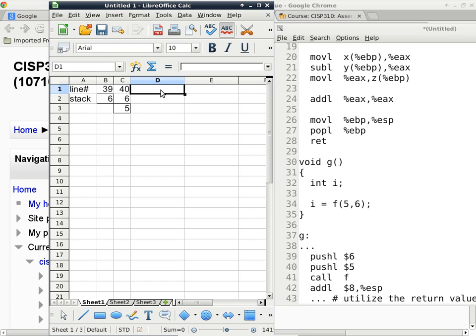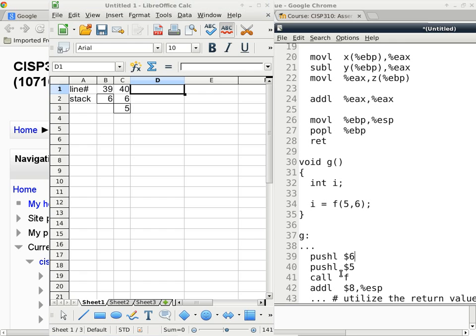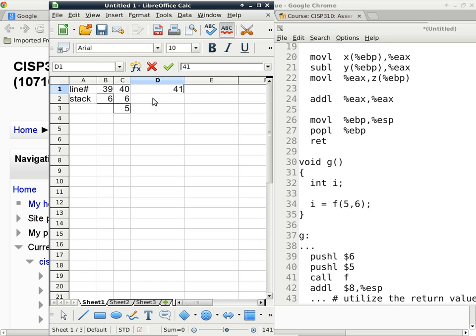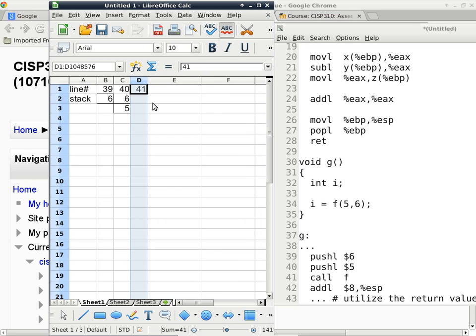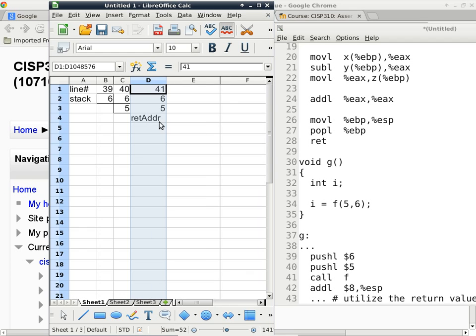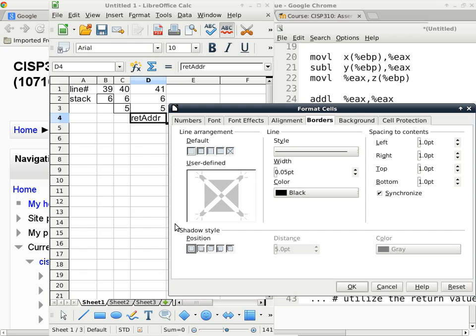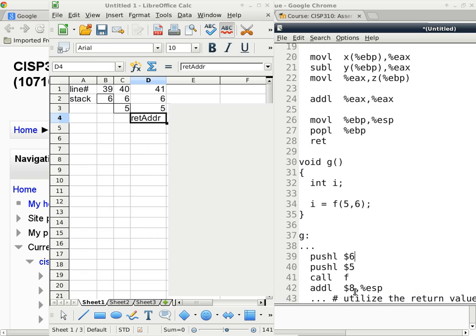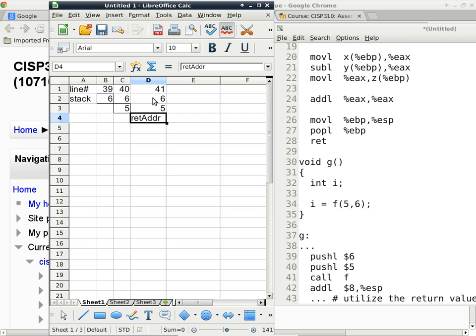Okay, so here's line 41. Okay, so line 41 is a call instruction. A call instruction has a built-in push to it. Okay, 6 and 5 are both still on the stack, but we have a return address to G at this point. I'll just call this a return address because we only have one. And this becomes the latest item pushed on the stack, and so the stack pointer will be pointing at this item after line 41 executes.